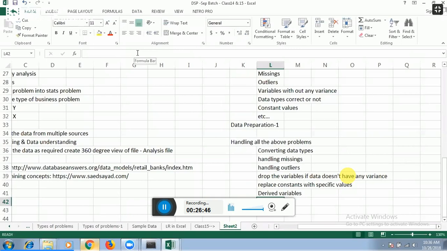What do you mean by derived variables? For example, some variables, if you use them as they are, won't make sense. A simple example is date of birth. The customer date of birth is there. Will you be able to use that variable as it is? You have to think about age as a variable.